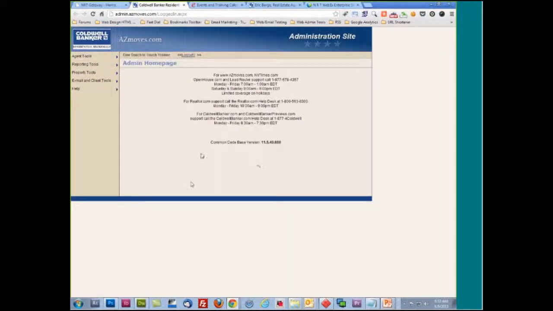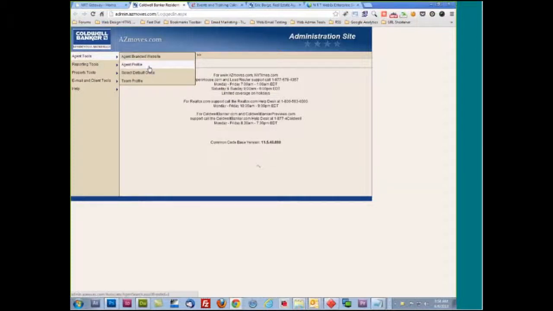On the left-hand side, we have agent tools, reporting tools, property tools, email and client tools. Today we're going to click on agent tools, and the two parts we want to look at are agent profile and agent branded website. Well, we already said that we want to update our profile, so we're going to click on agent tools and agent profile.